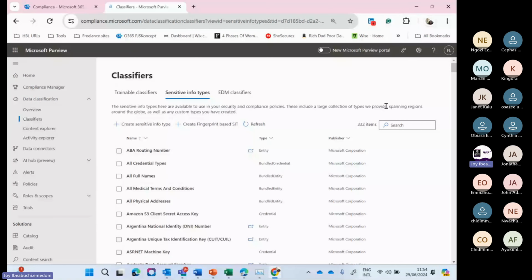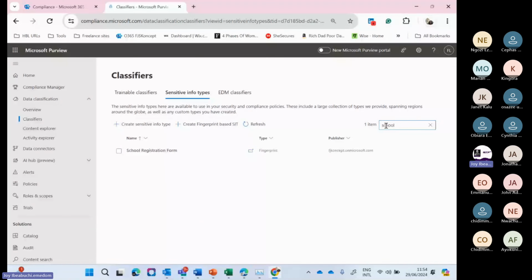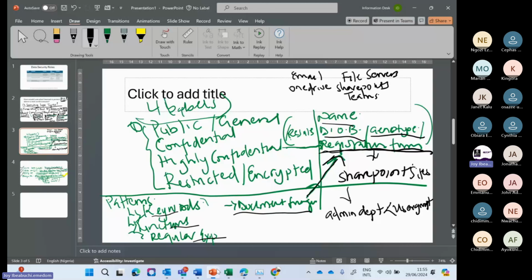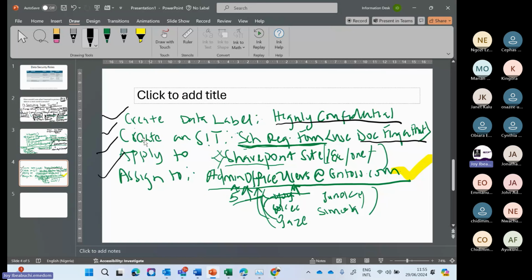If we come here, this school, you can see that we have school registration form as a sensitive information type. That is a fingerprint type of sensitive information type. So we have done the first task, which is create a sensitive information type. This second one, that's what we've done. So we use the fingerprint and we use the school form and we created this. Is that clear?